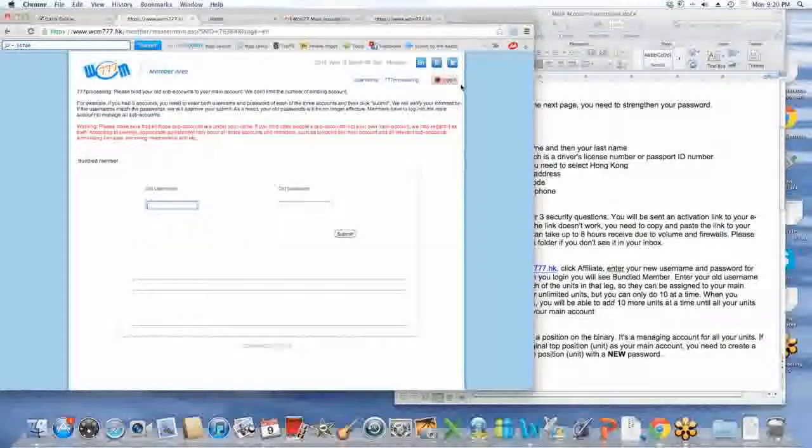So for those of you with multiple units, this is an amazing tool. It's so much better than before. So again, you fill in one at a time. Do we have any questions about this?